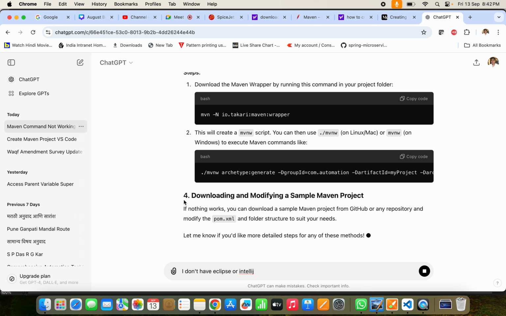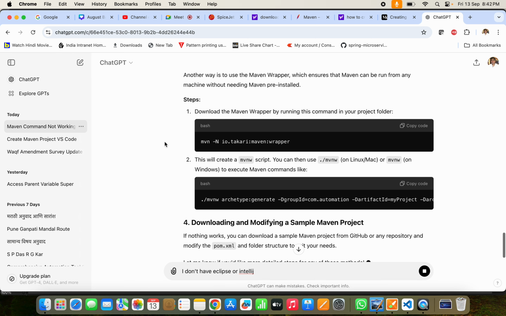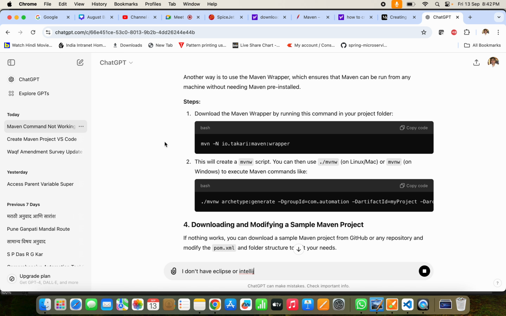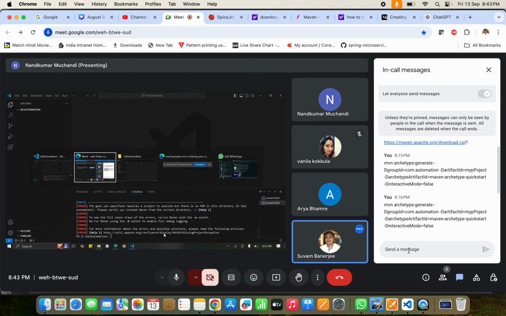Need to download the Maven wrapper by running this command of your project. Okay, do one thing. Run this command. Check if it is working. Okay, I am putting it here.